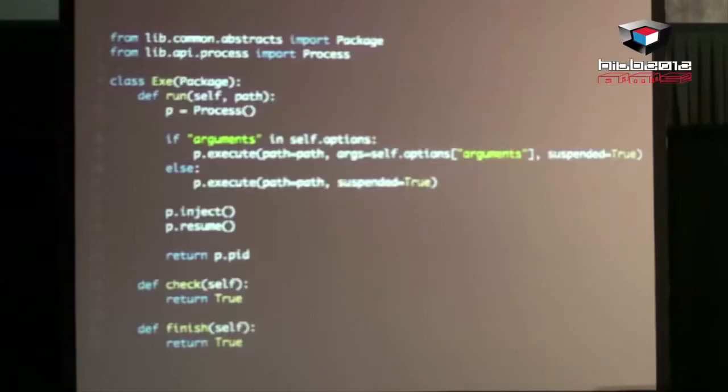The check function is basically executed every second during the analysis, and you can use it to specify some conditions. So for example, if you want to terminate analysis when a file is created, you can just place your condition inside that function, and then when it gets triggered, the analysis will terminate.